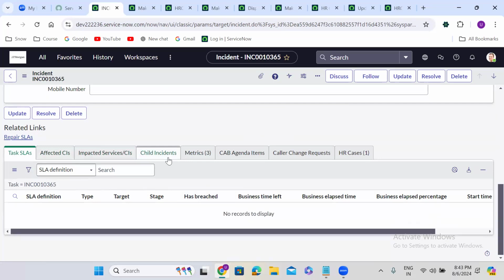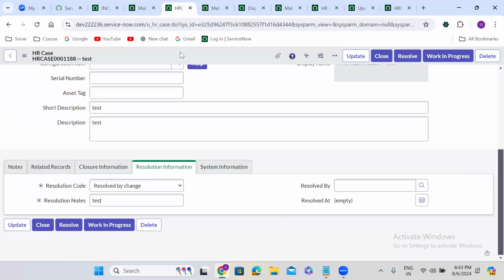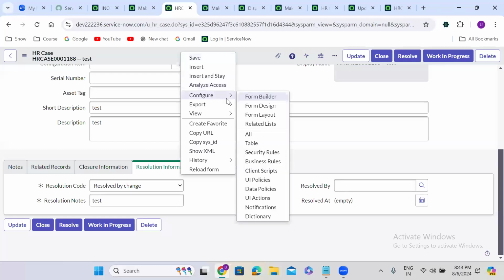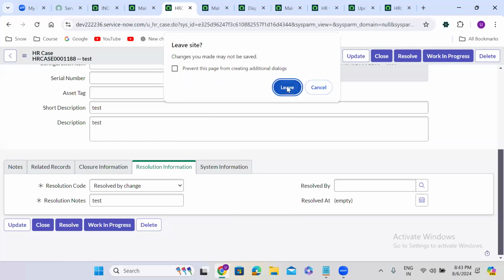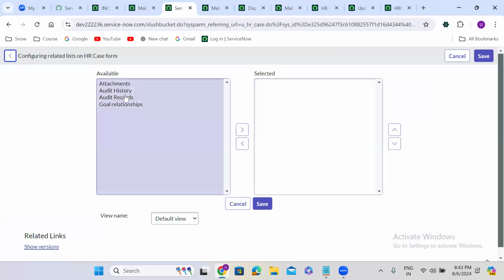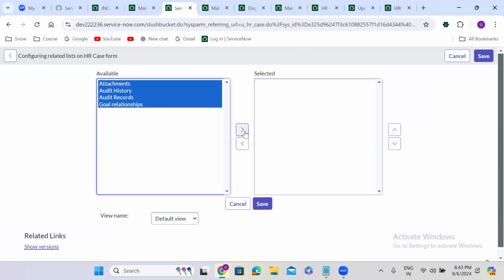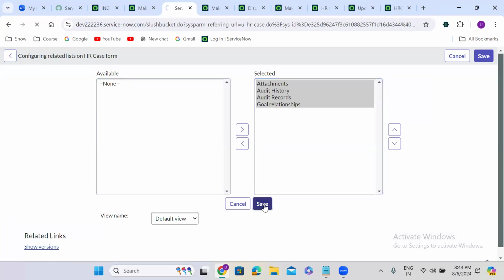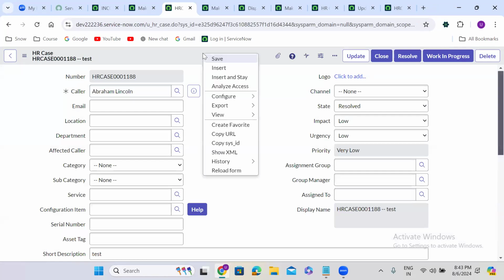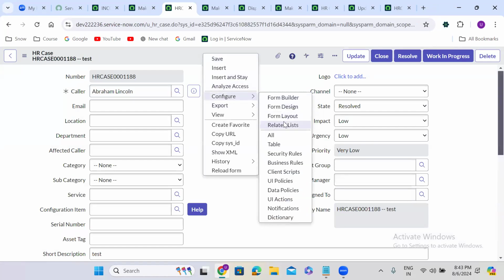What are these related lists? To that particular HR case record, any associated records will be shown in the related list. Let me add some related lists here. Right click, configure, go to related lists. So there are actually 4 related lists. Let me add these related lists to the form. So I added the related list on the form using right click, configure, related lists.